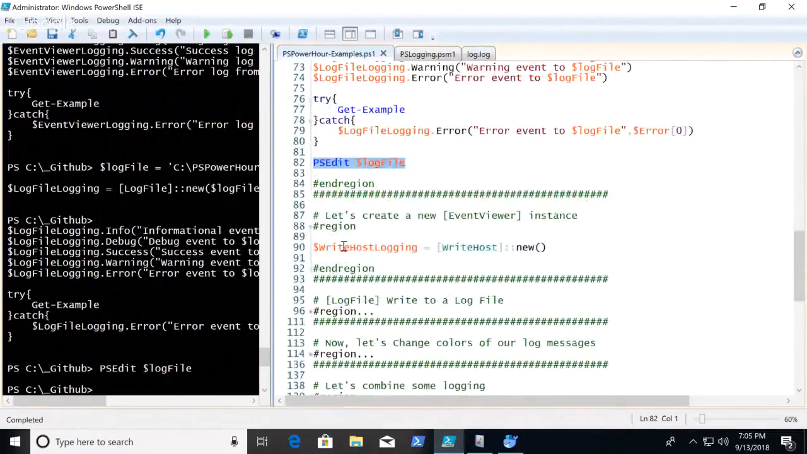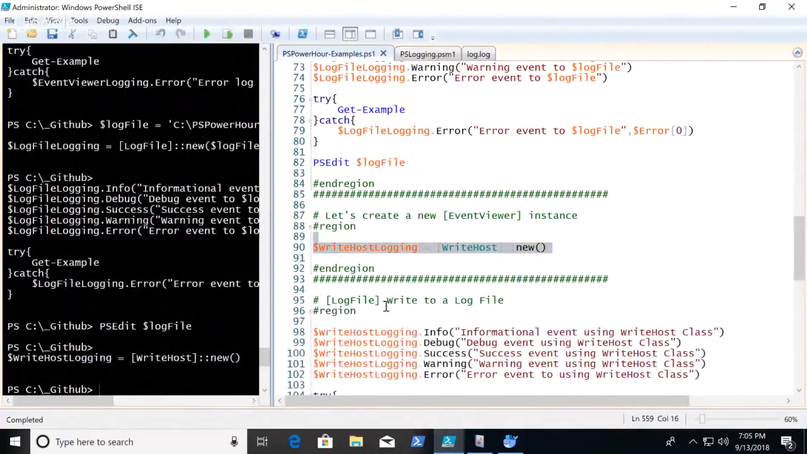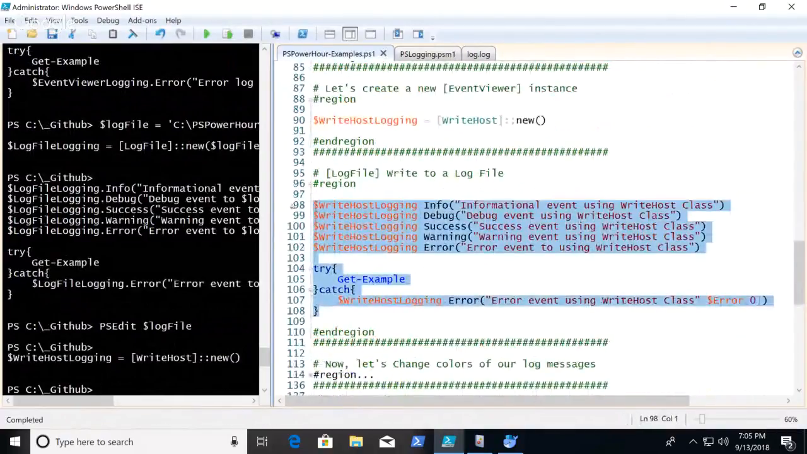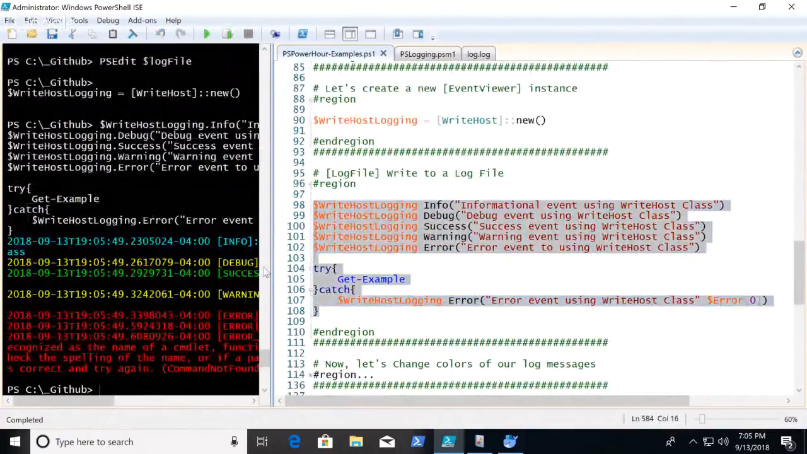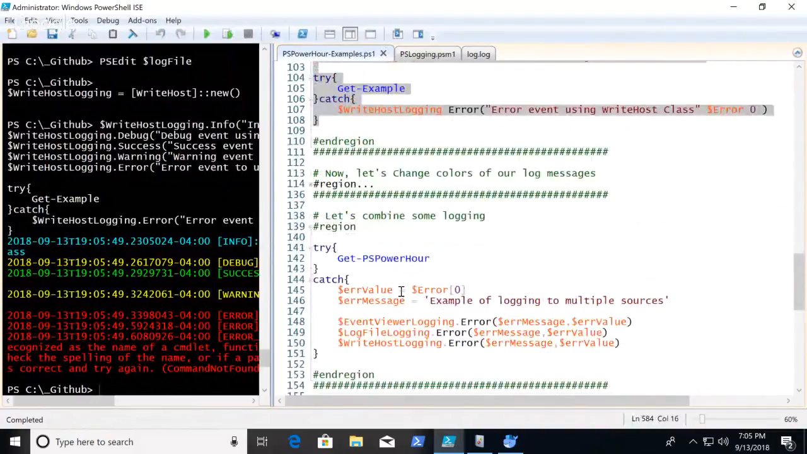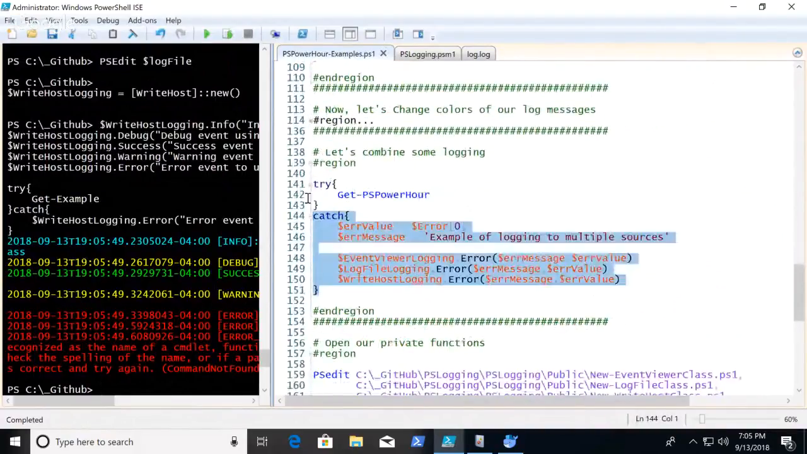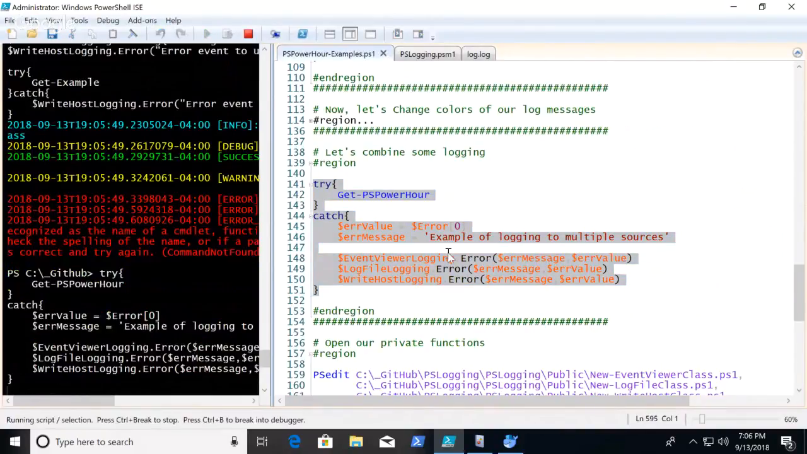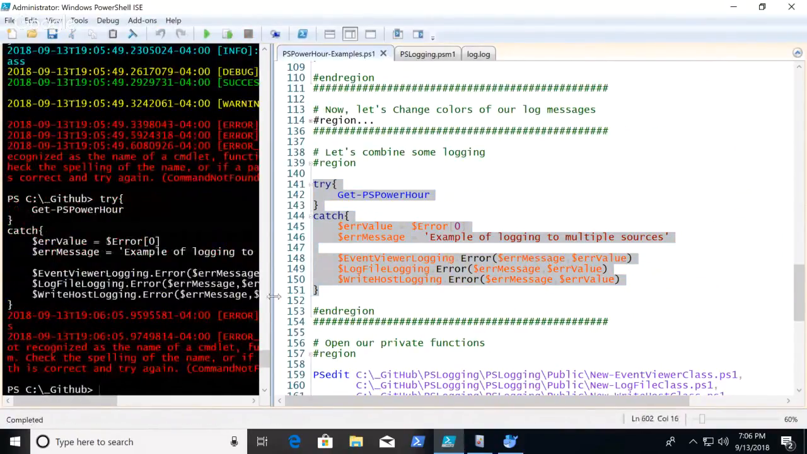Let's go ahead and we'll create the Write-Host logging, and we'll just log this out. And you can, again, change these colors anytime you want to whatever you want. But let's actually combine all of these, and this is kind of a proper example before the time ends here, the Get-PSPowerHour. We pass in the error record, error message, and then pass it into each one of those individual logs. And so it'll actually print it out on screen. It's written to the file.